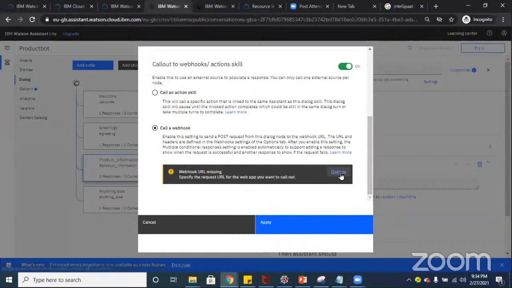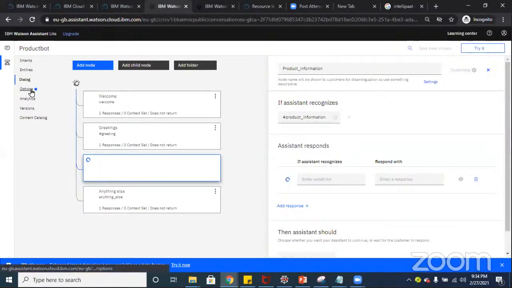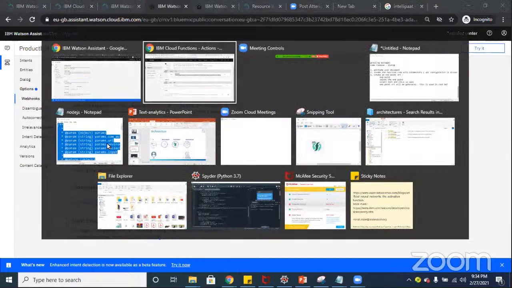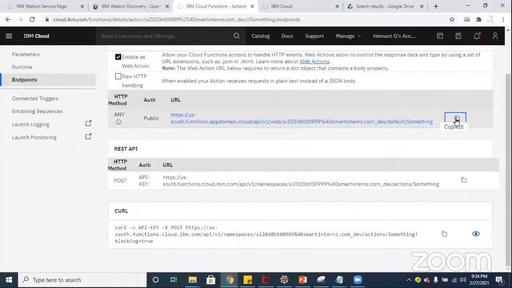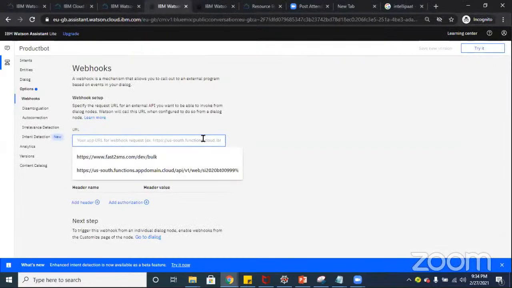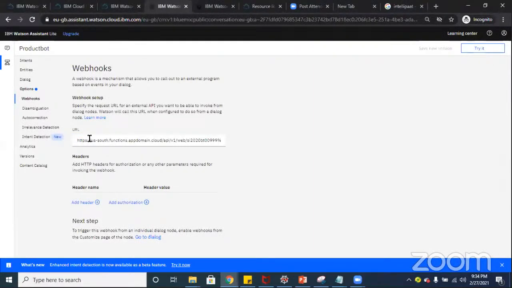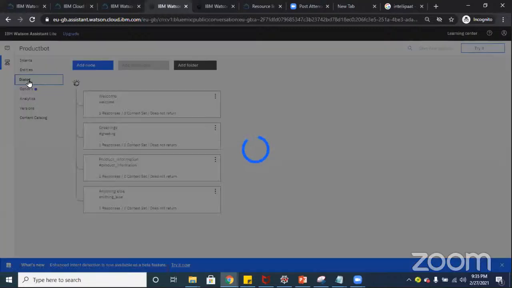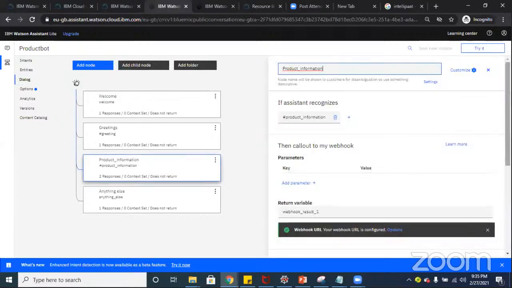So you have to enter the URL in the options. Please click on apply. Now click on this options. Here you have to paste the URL that you have generated. So this is the URL that you've generated, right? Copy this URL and paste it over here. So once you paste it over here, whenever a user queries regarding product information, with the help of this URL, that gets connected to the discovery. All right.